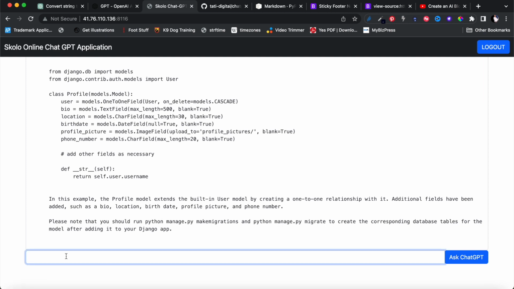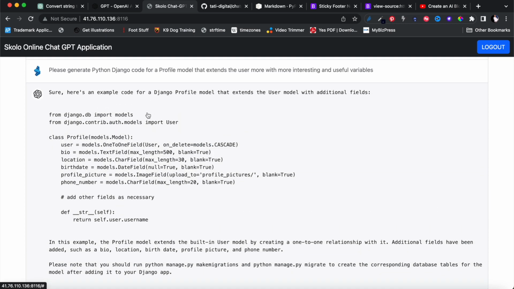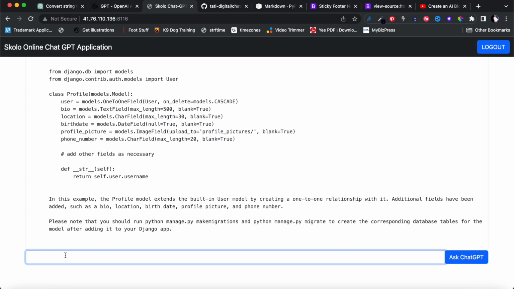And the next thing we've added that we're gonna be able to do by the end of this tutorial is the ability to remember conversation. So let's say I've created this, and I say, okay, this bio, location, birth date, profile picture, and I want to say, okay, remove the profile picture variable from the code and show me the new code without it based on what you already gave me.